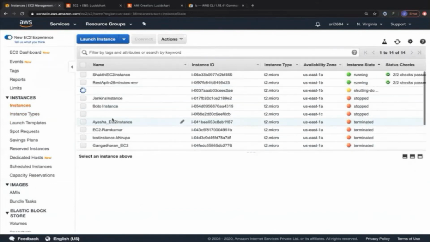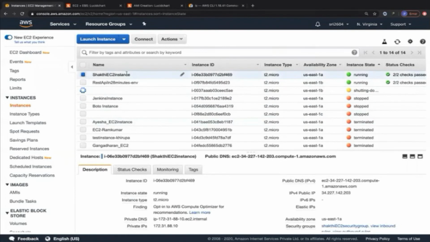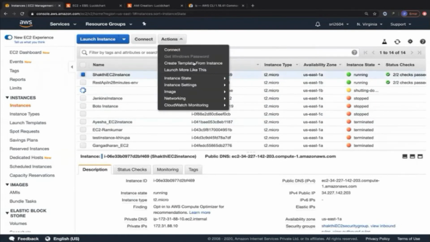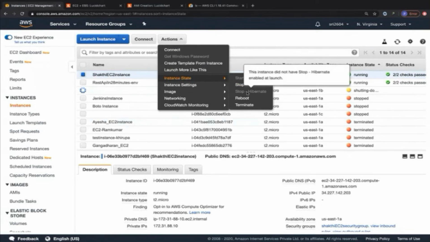So let's see. Okay. So for the Shakti EC2 instance, under actions, you can see that we have instance state, which gives us modifications for whether we want to stop our EC2 instance or put it in hibernate. But obviously for the T2 micro instance, we don't have the opportunity to put it to hibernate because we did not enable that configuration when we launched the EC2 instance. So the hibernate option has to be enabled at launch. You can reboot your EC2 instance. You can terminate your EC2 instance. Okay. So these are the options that you get when you go to the instance state.